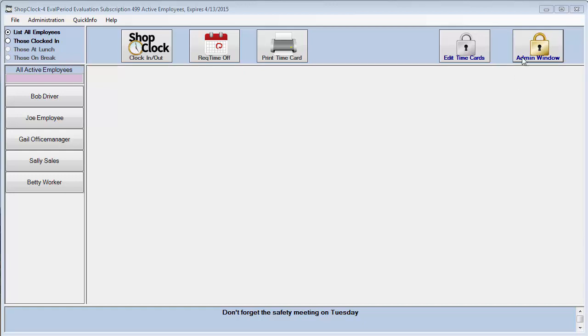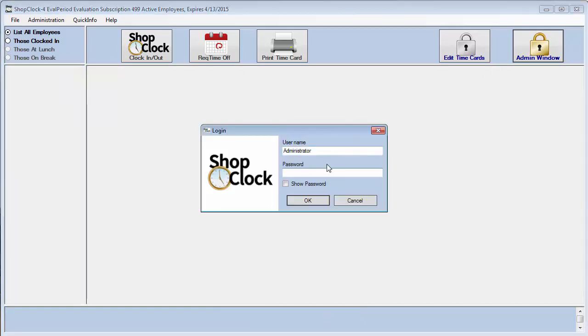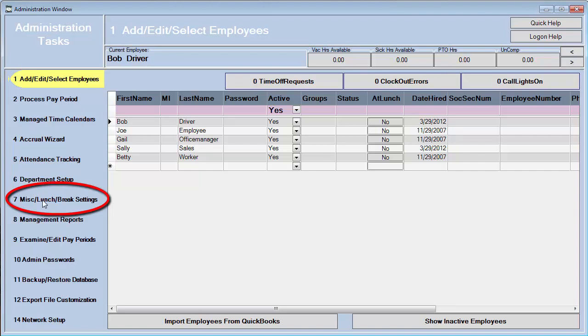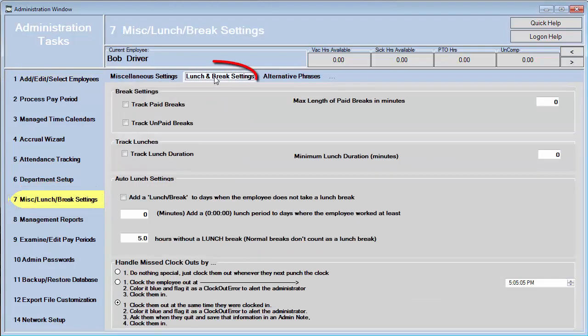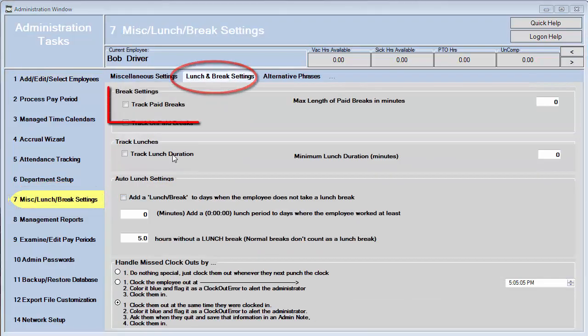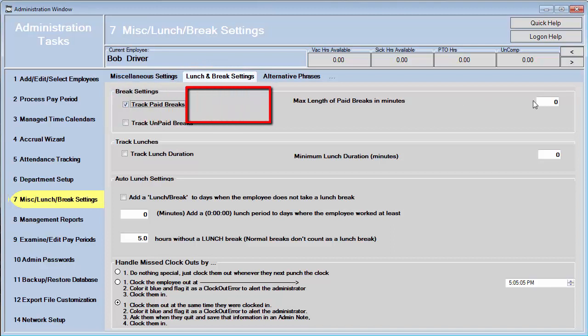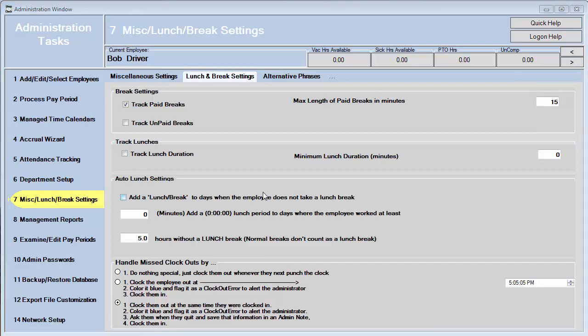To configure breaks and lunches, open the admin window, select the 7th task, and then select the Lunch and Break tab. Let's turn on paid breaks and set the maximum length to 15. This means that they will only be paid for the first 15 minutes of the break.